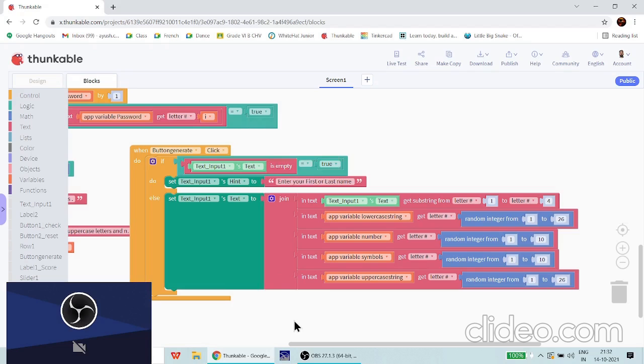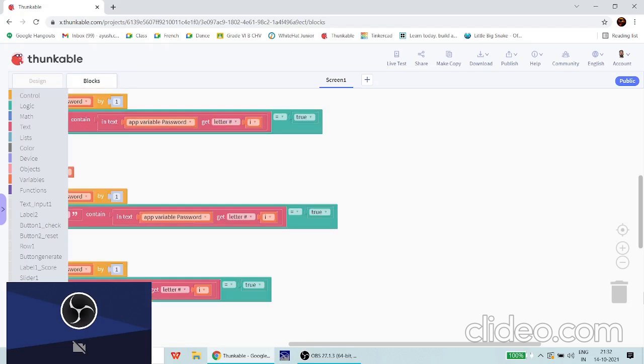Set text input 1 text to join. In text input 1's text, get substring from letter 1 to letter 4. In text app variable lowercase string, get letter random integer from 1 to 26. In text app variable number, get letter random integer from 1 to 10. In text app variable symbols, get letter random integer from 1 to 10. In text app variable uppercase string, get letter random integer from 1 to 26. And the thing is over.